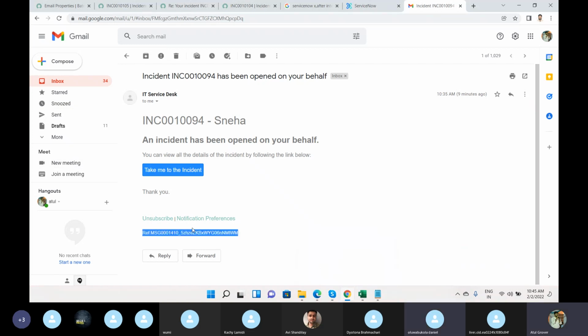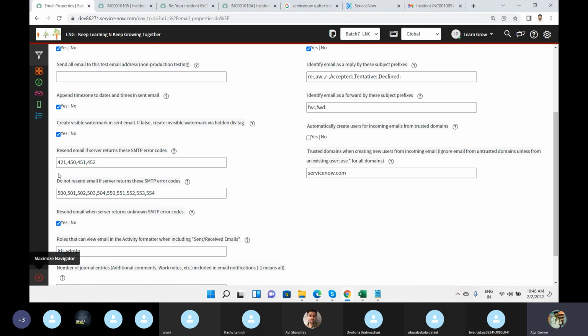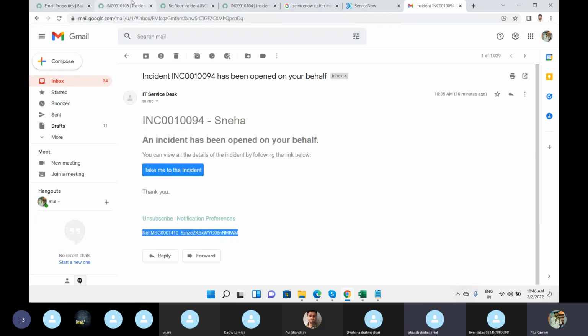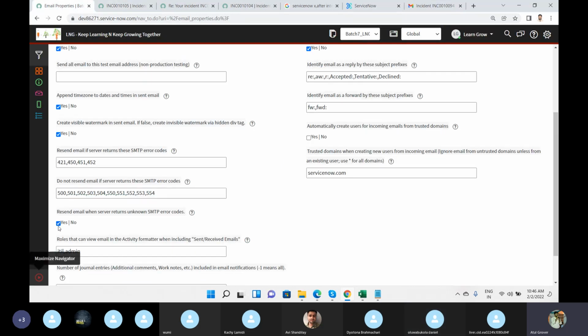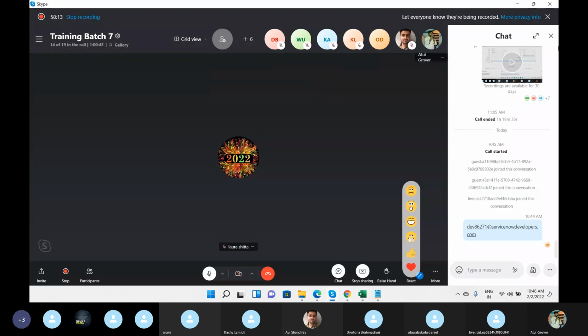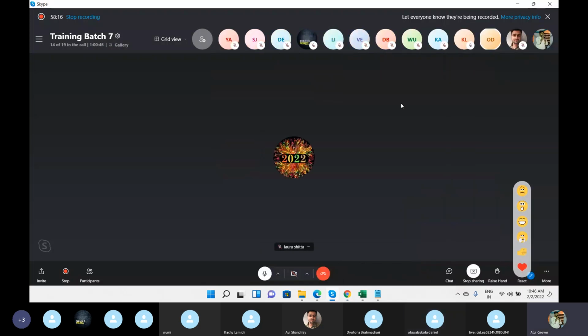Okay. So this watermark helps ServiceNow understand whether it is a new email I am getting or an old email, where I need to update the content. So this property is asking whether you want to show this message to the customer. If not, then uncheck this. It will create something in the email body which is not visible to anyone. Confused? Yes or no? Let me come here. Confused? Yes or no?